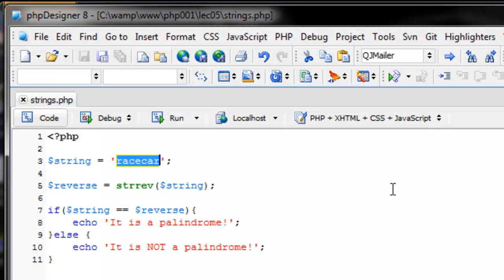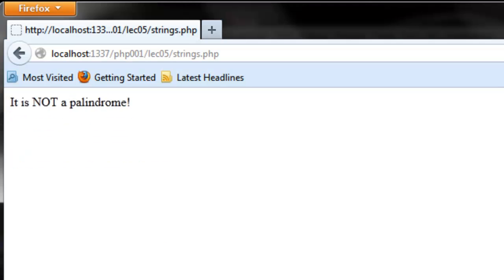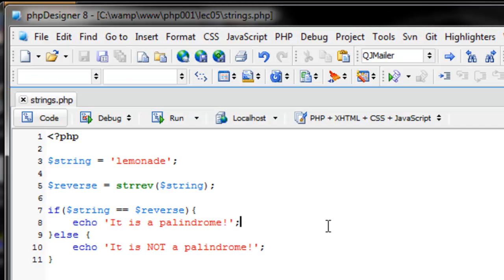So let's change this to lemonade. Lemonade, of course, is not a palindrome. You might find yourself checking to see if something's a palindrome or not, and now you have a quick way of doing this. So you can reverse a string like that. Pretty simple.